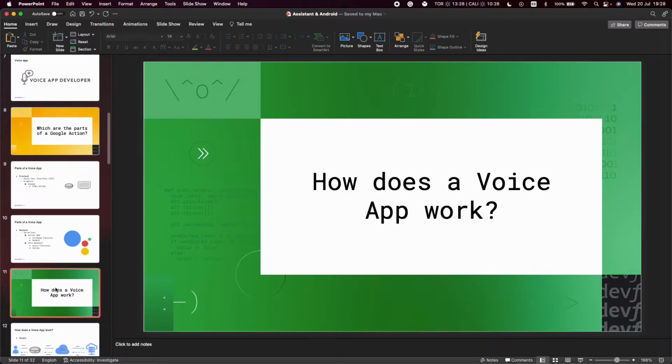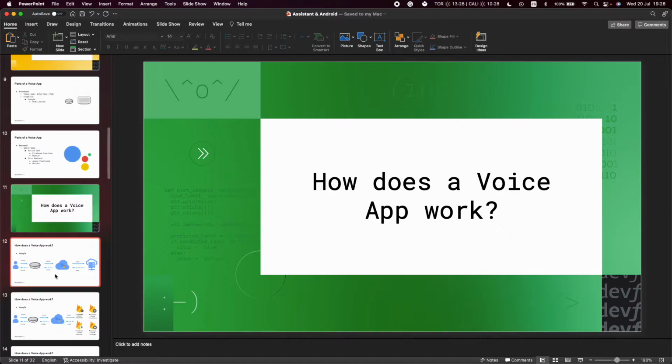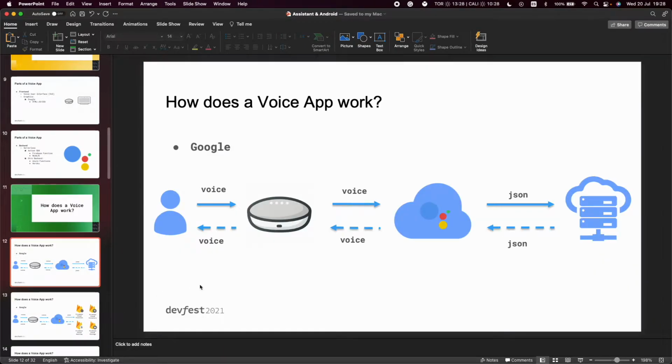How does a voice app work? How does a Google Action work? Let me explain in this slide. Basically, when you are interacting with your Google Nest and you say the hot word, for instance, Google, it will start listening to you. It will record everything you say, and when you stop talking, it sends that recording to the cloud in voice format.